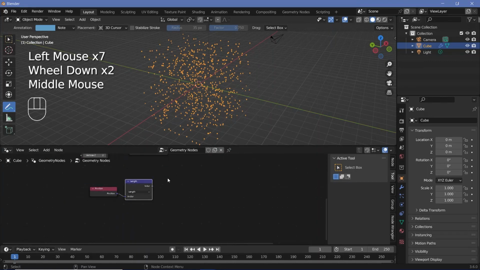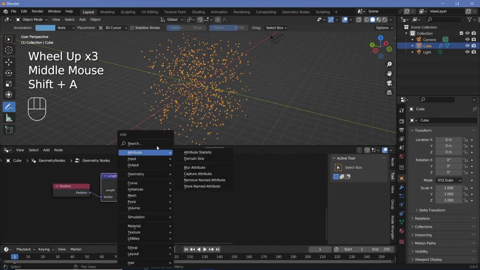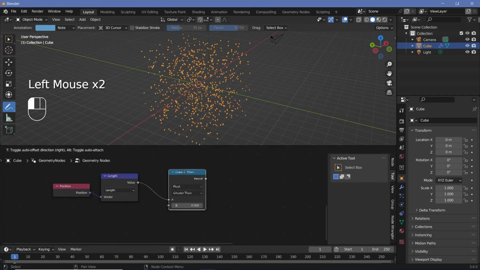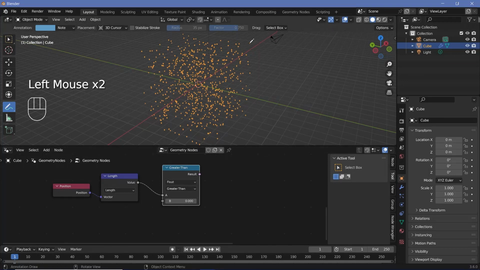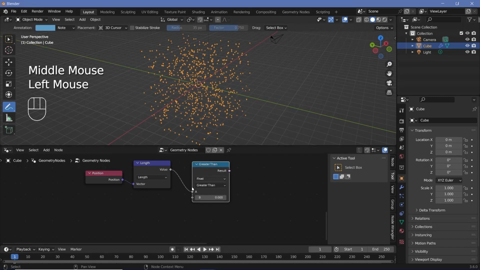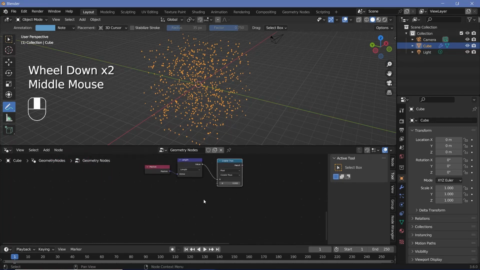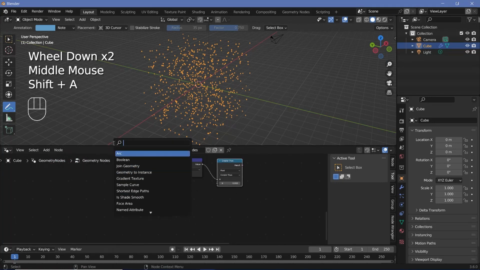Now we have to compare the length with the radius of the sphere that we create. So we press Shift A and search for a compare node and plug the value into the compare node. Now we want to delete all the points that are greater than the radius. So we're going to keep it at greater than itself, but we have to actually define the radius of our imaginary bounding box. We can do that by hard coding the value here, but I'm going to use that value for the simulations later on. So I'm just going to create a separate value node and use that.